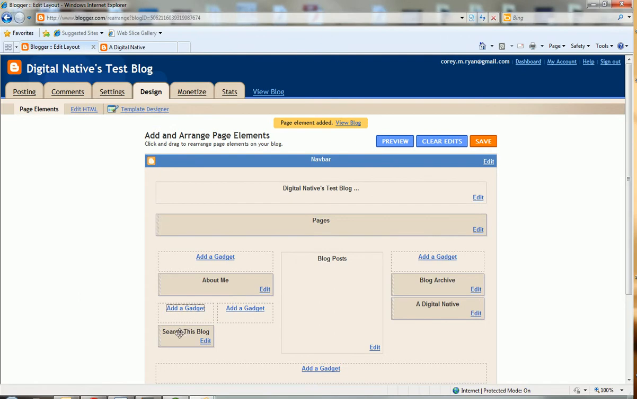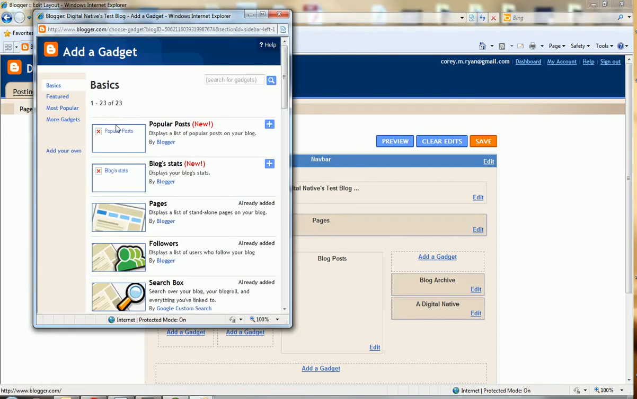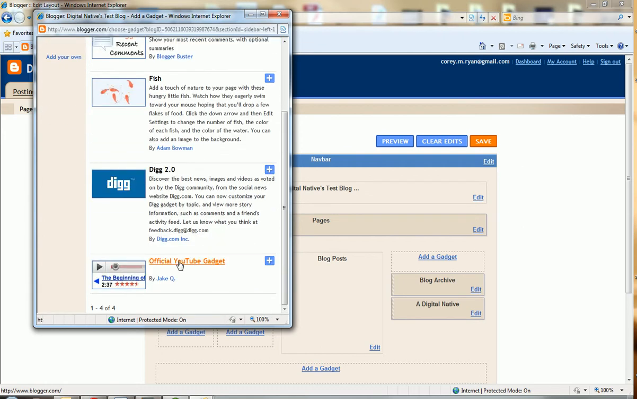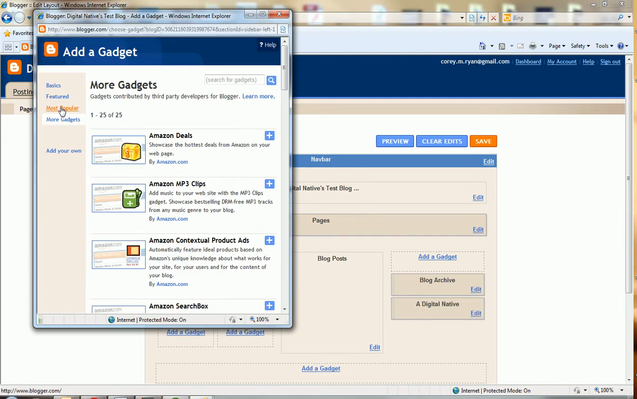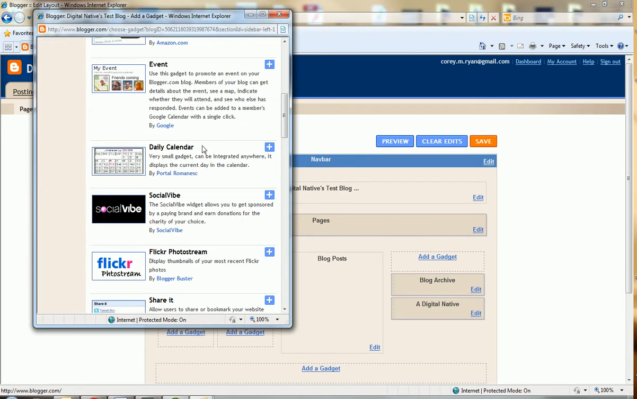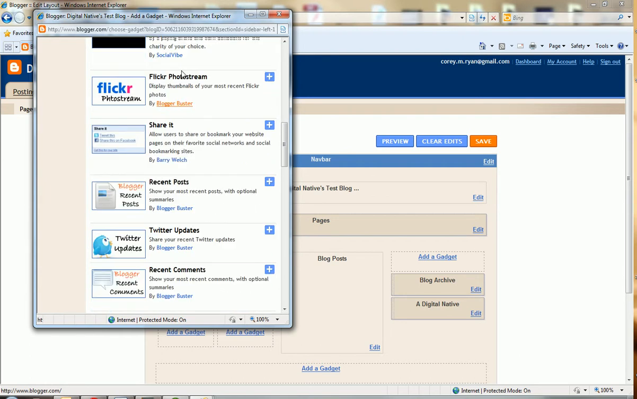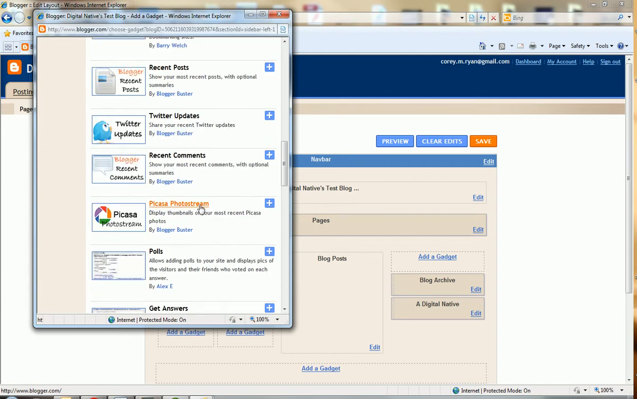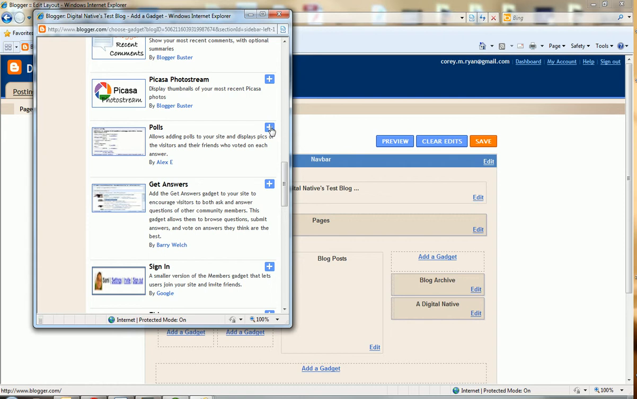So again, it's a good way to keep your students looking at the right types of material, the things that you deem appropriate for the subject that you're teaching, which is one of the advantages of blogging. Other gadgets. Let's look at the most popular. There's the YouTube gadget. I have that one. You can have an events tab, a calendar. You can link to your Flickr account, your Twitter account, your Picasa account. You could do polls. Let's add a poll to our website.